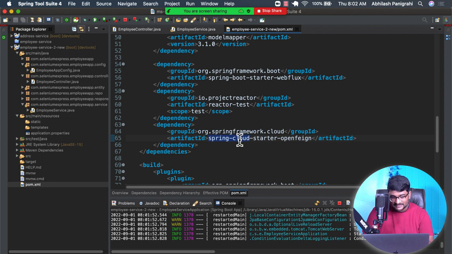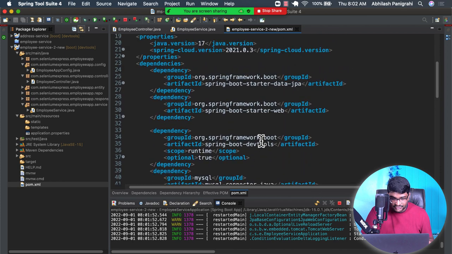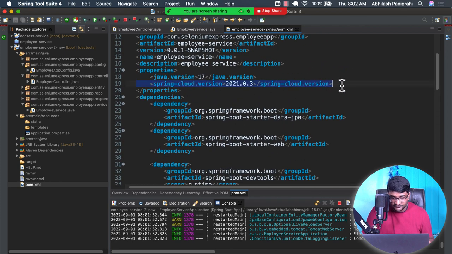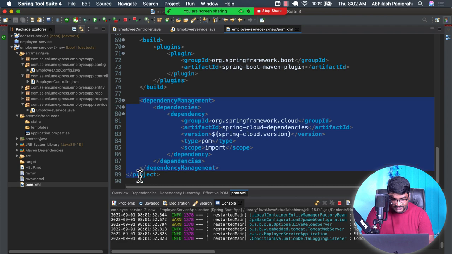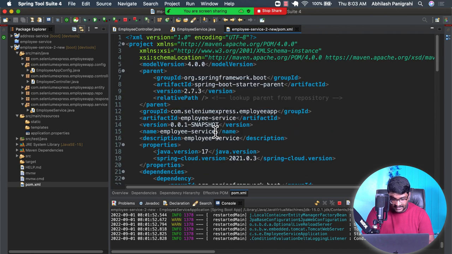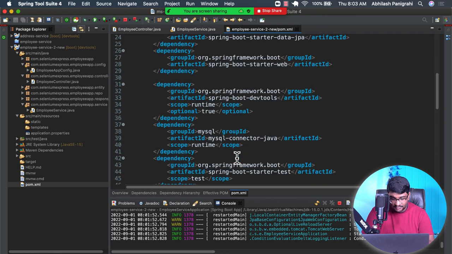And the Spring Cloud project is not part of your Spring Boot project. That's why you can see that for the Spring Cloud starter we have added a version number, and this is our Spring Cloud dependency version, 2021.0.3. As I told you, Spring Cloud is not part of your main Spring project; it is a subproject. For that, you can see there is a dependency under the dependency management, and this is your Spring Cloud dependency, where the version number is defined. So here you have defined the Spring Cloud version.